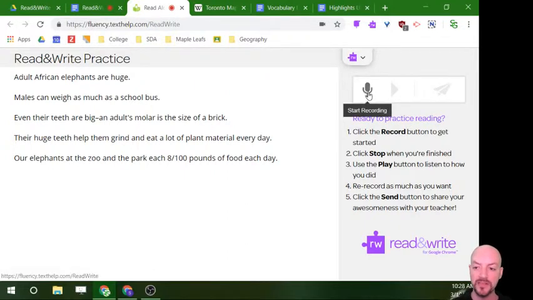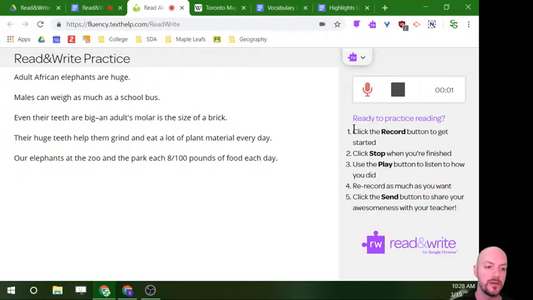So for example, let's hit recording. Adult African elephants are huge. Males can weigh as much as a school bus. And then I'll hit stop.